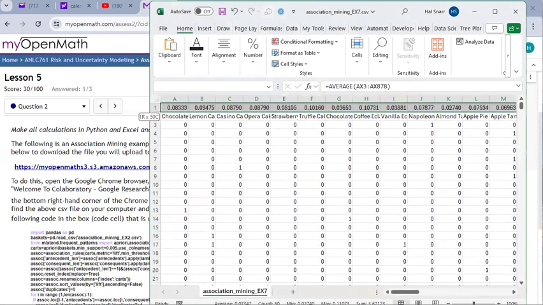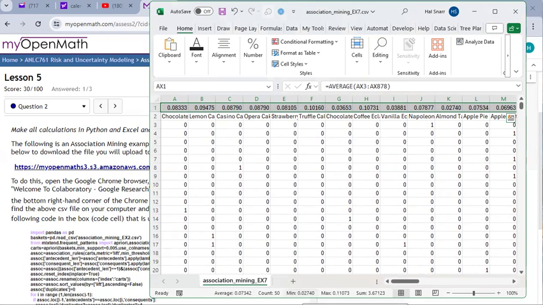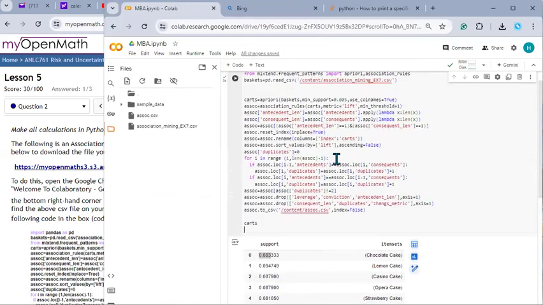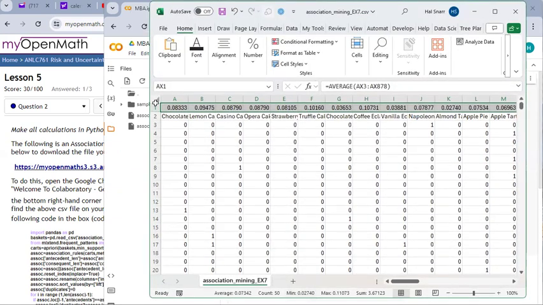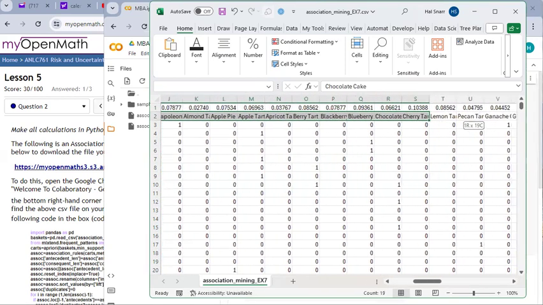What's the minimum value? The minimum value down here is 0.02740, right? So this means setting the support at 0.005 means that none of these products here are going to be excluded, because the minimum support, the minimum probability, is 0.02740. So all 50 of these products will show up.